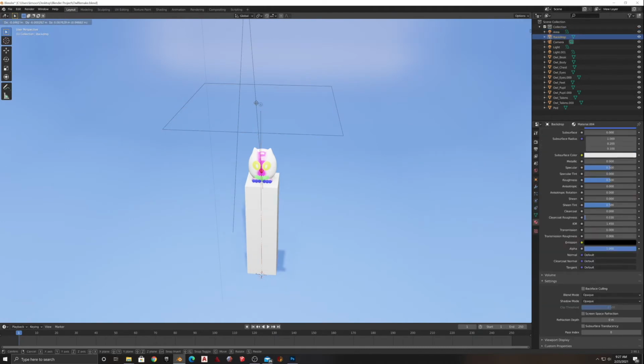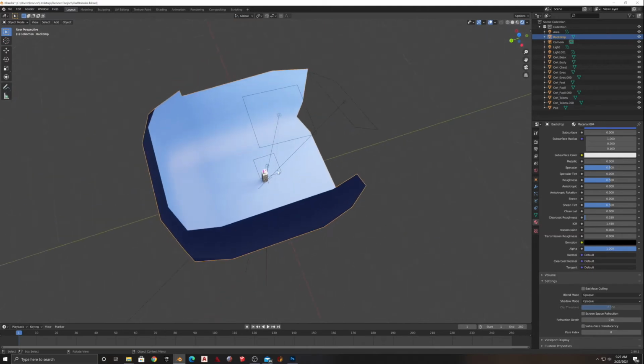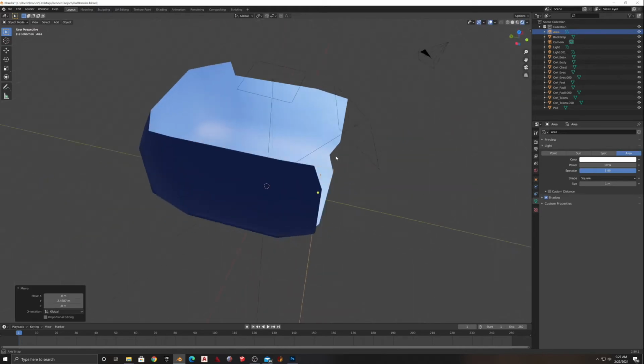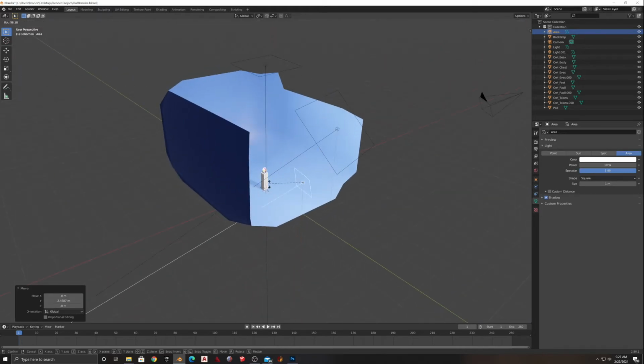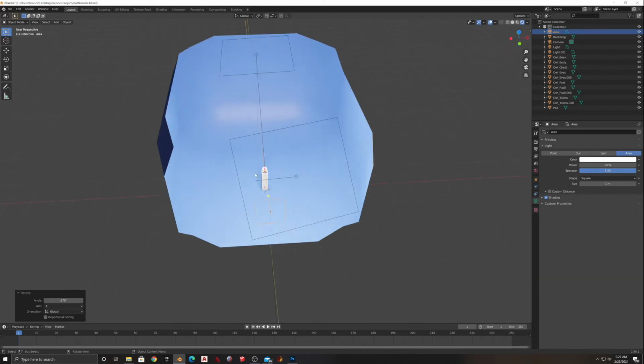So maybe we'll G, get them arranged a little better. So G, Y, and then if I go R for rotate, it allows me to rotate it. And then again, I can lock it in by Y, lock it in by X. Boom. All right.